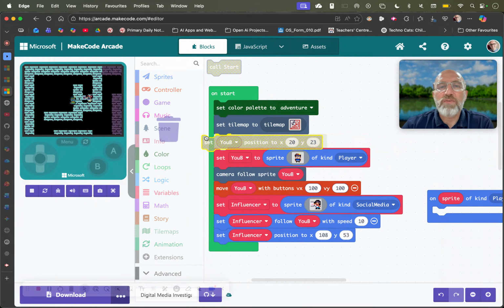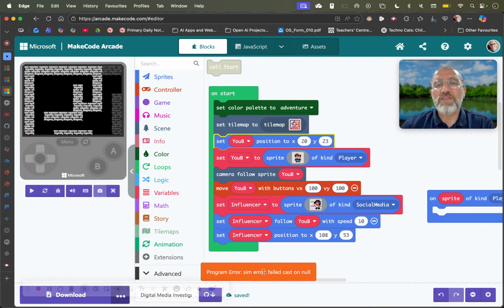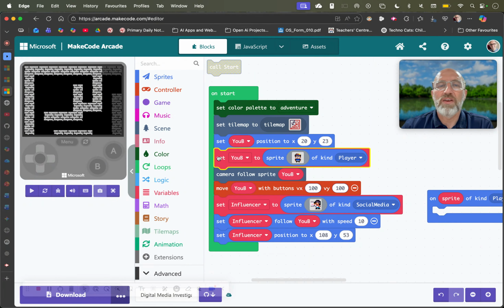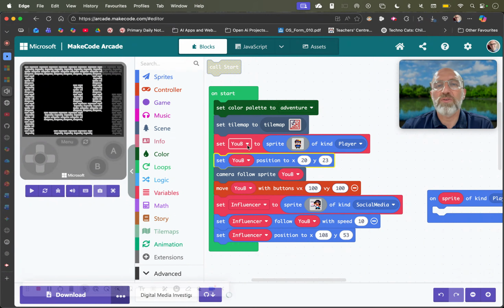Now if we put them in the wrong order, let's do this on purpose and break the code, you'll see that you get this other error. It says fail to cast on null. It looks like this is completely normal, but what it means is that the blocks you put in are in the wrong order. At the moment it's trying to set a character or a variable. It doesn't know what the variable is because it hasn't been set yet. So we'll pull this out of the way and then set UB underneath. Once it knows who UB is, then it knows where to put the character.